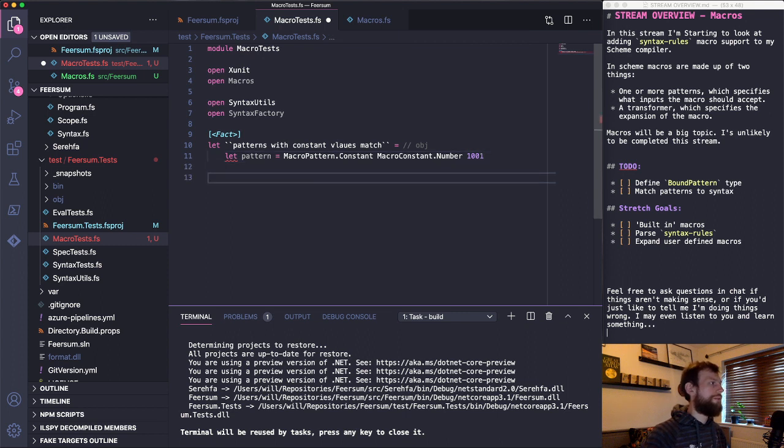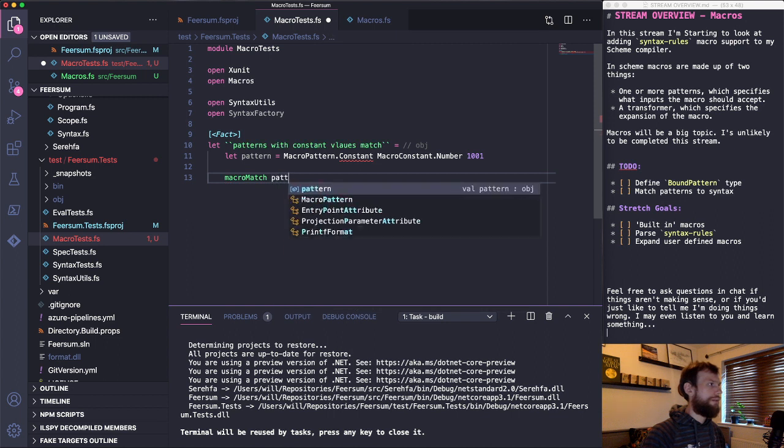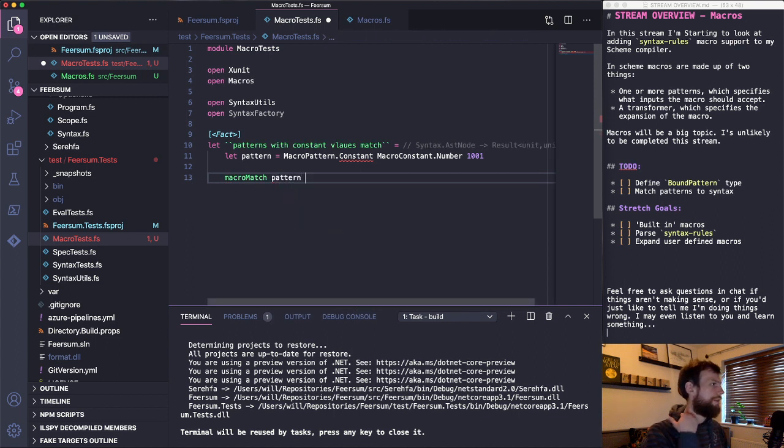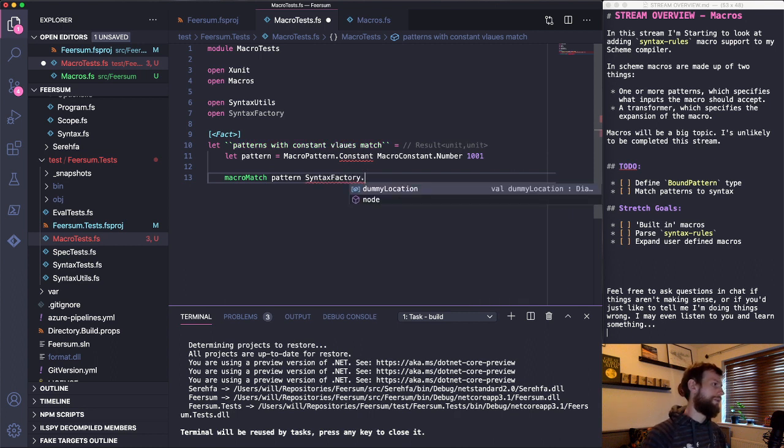So if we've got a pattern which is 101 and then we say macro match pattern against, and we need a syntax tree here, so we're going to say, what is it, number syntax factory dot, that's got the dummy location and node.